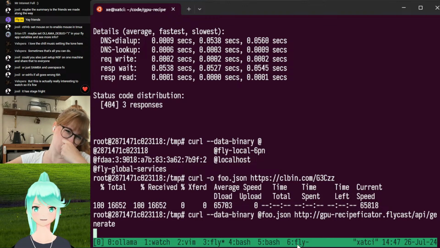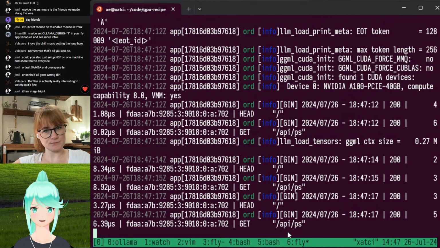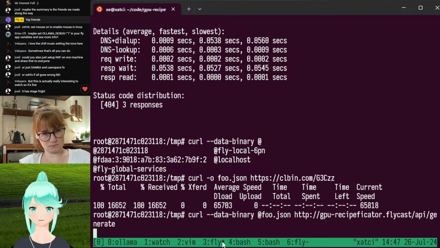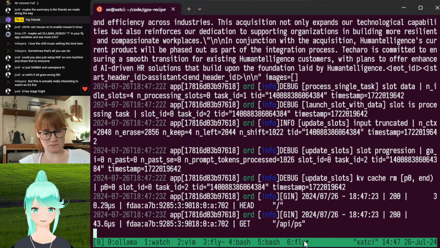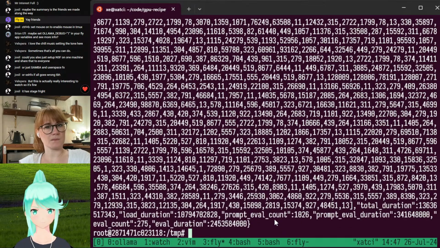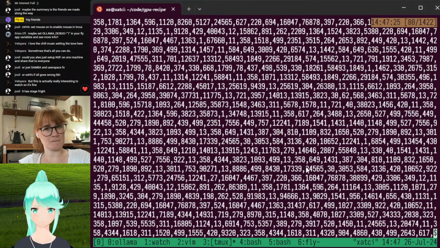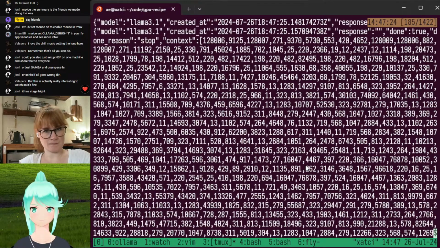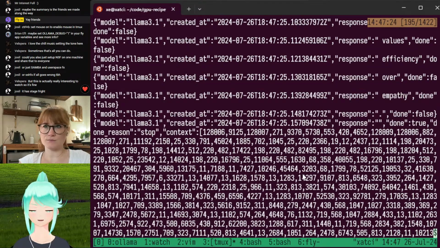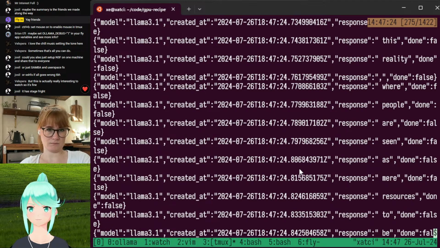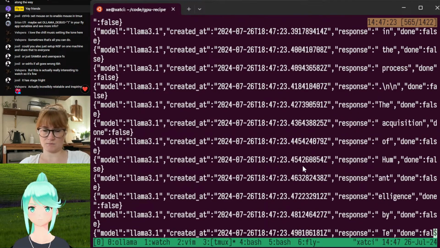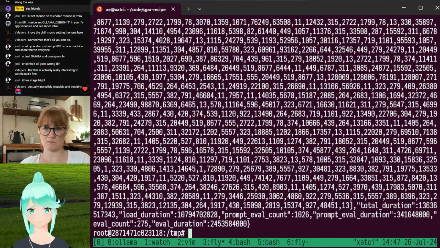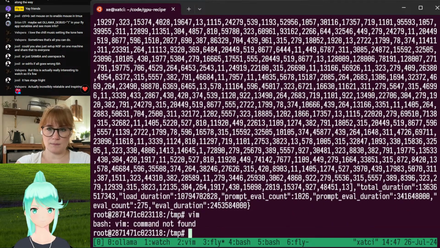Okay, so this should do something. Right? Okay, that generated a bunch of stuff. You see all these numbers? Those are good numbers. We want the numbers. Okay, so it's... Okay. It is somewhat working. Right. apt-get install vim.